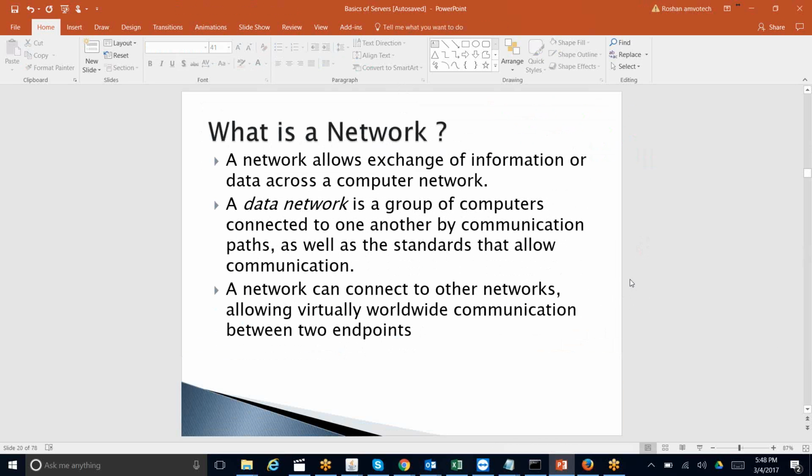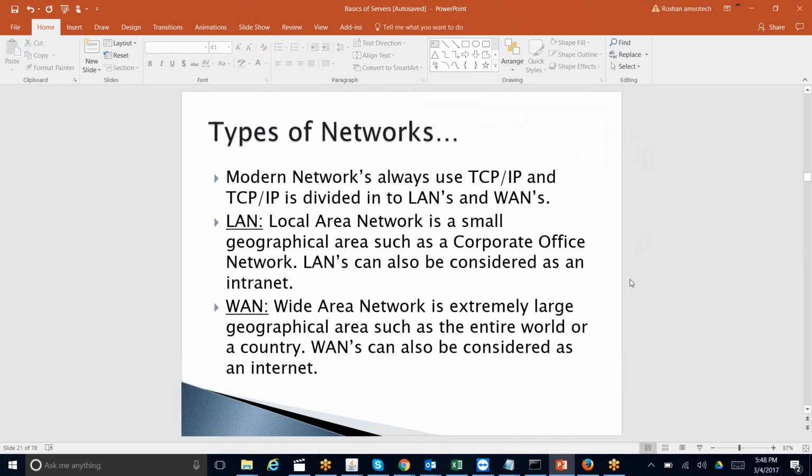So it's a network. So every house has a network. Types of network. There are two types of network. Actually, there are three types of network: LAN, WAN, and MAN. But let's speak about LAN and WAN. So LAN is the network that is along with you.